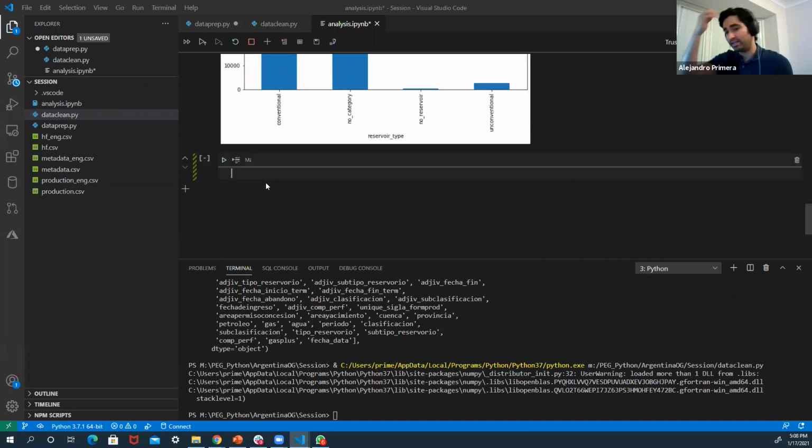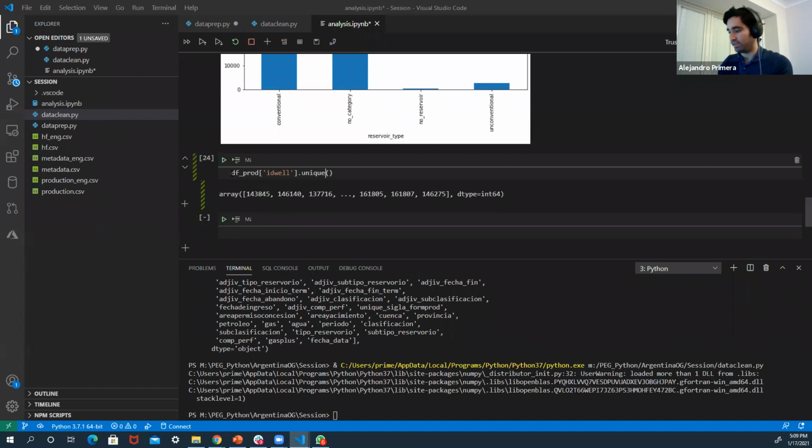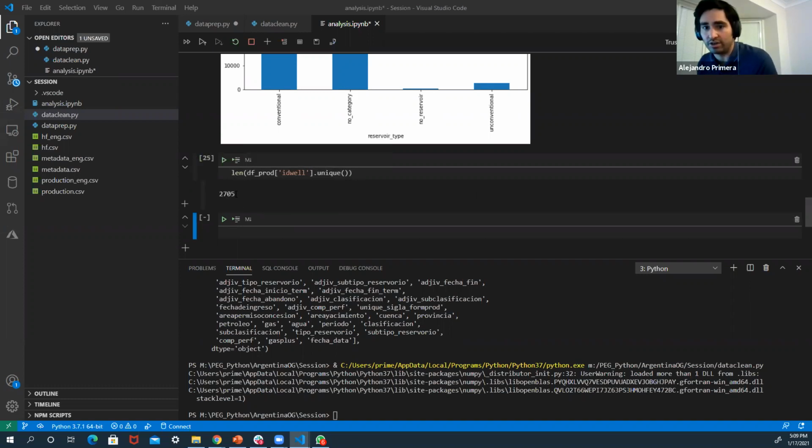So let's check how many wells we have in the production data. So I can do the same with a df plot and check for the ID well. And again, unique. And let's see what happens here. And again, we need the size. So I need to put length just to get the size of that list.